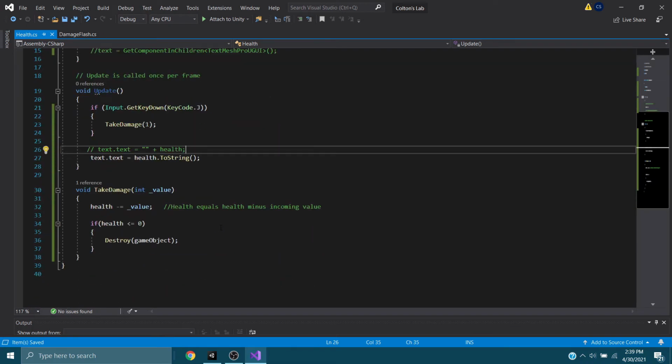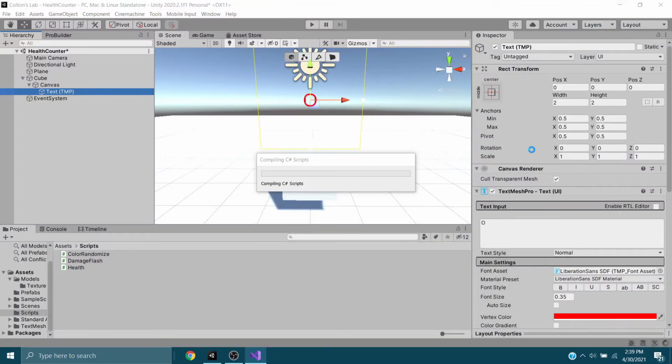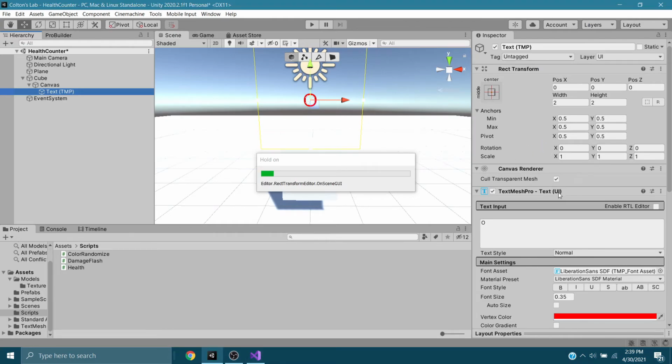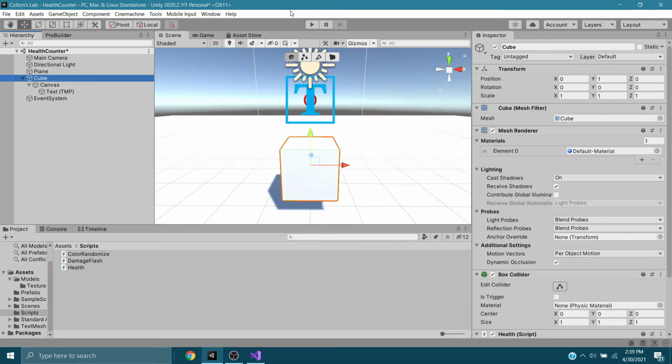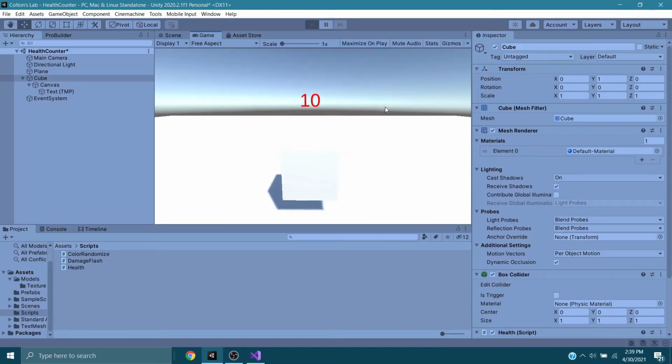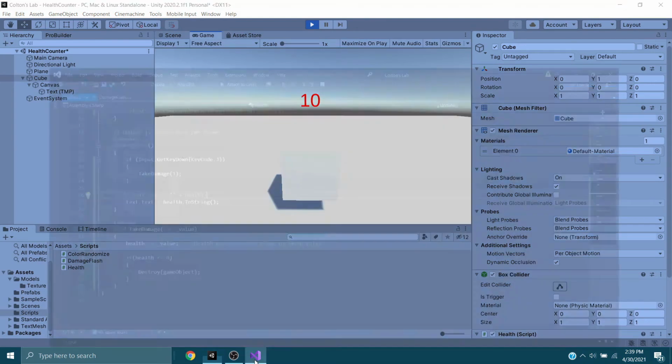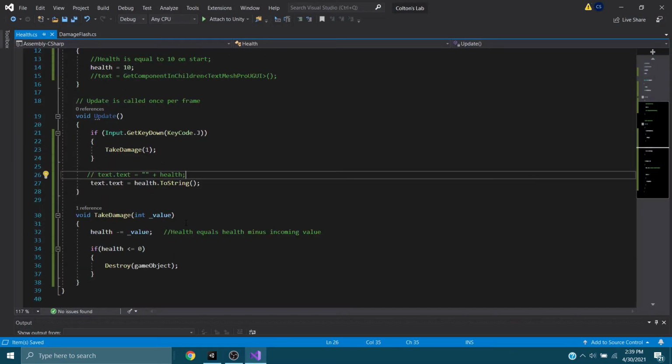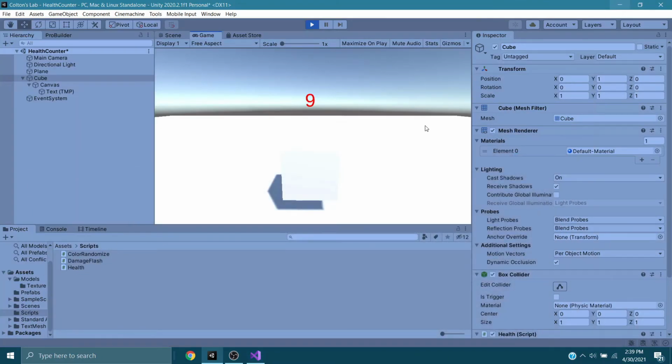So now if we go back into it, we know that on start it turns to 10. So when we start this, that text value should turn to 10. Oh, there you go. Now every time you hit J, remember it's going to subtract. Every time we hit J, it's going to subtract 1 from it. 9, 8, and so on.